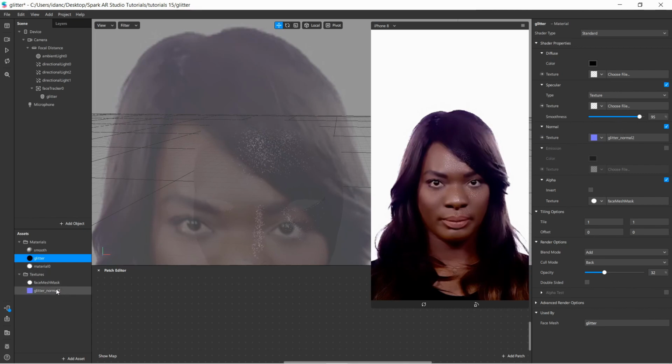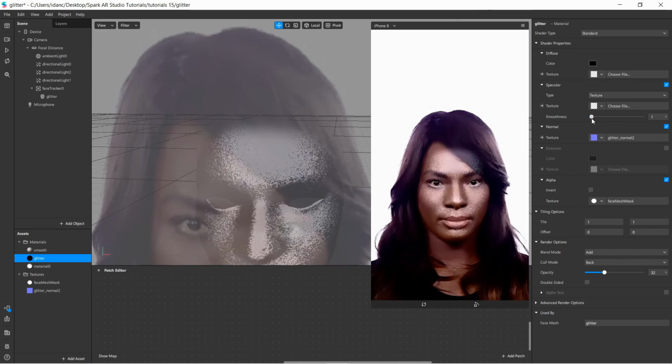As you can see, I use a specular because I want the face to be lit based on the lights that I actually use in the scene. I have several of them, and I'm going to talk about it soon. And again, I can also decide the smoothness. Just take a look. It's 95, and this actually affects how the light is reflected.